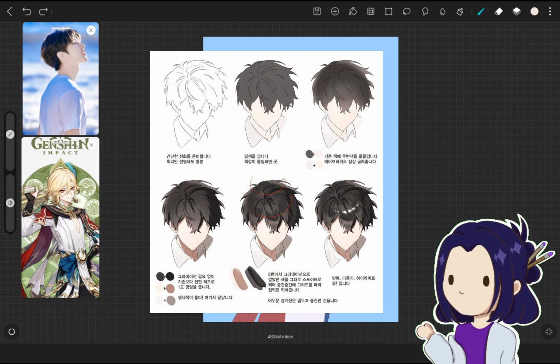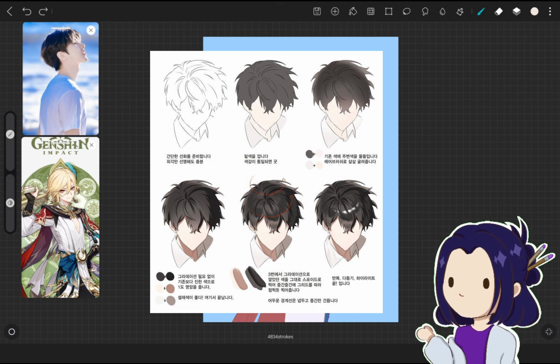And we're moving on to hair. Yeah, no, we're not getting back to tutorial 1 yet. I actually had one more tutorial after this, but I yapped too much, so I don't really have the time left.